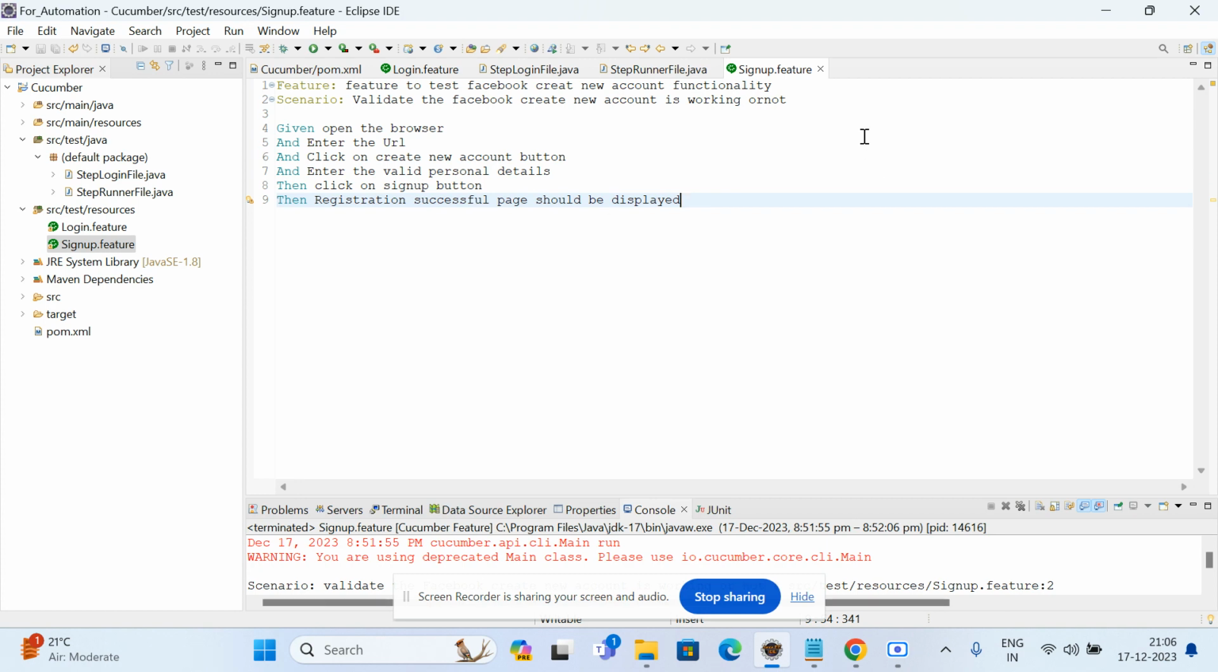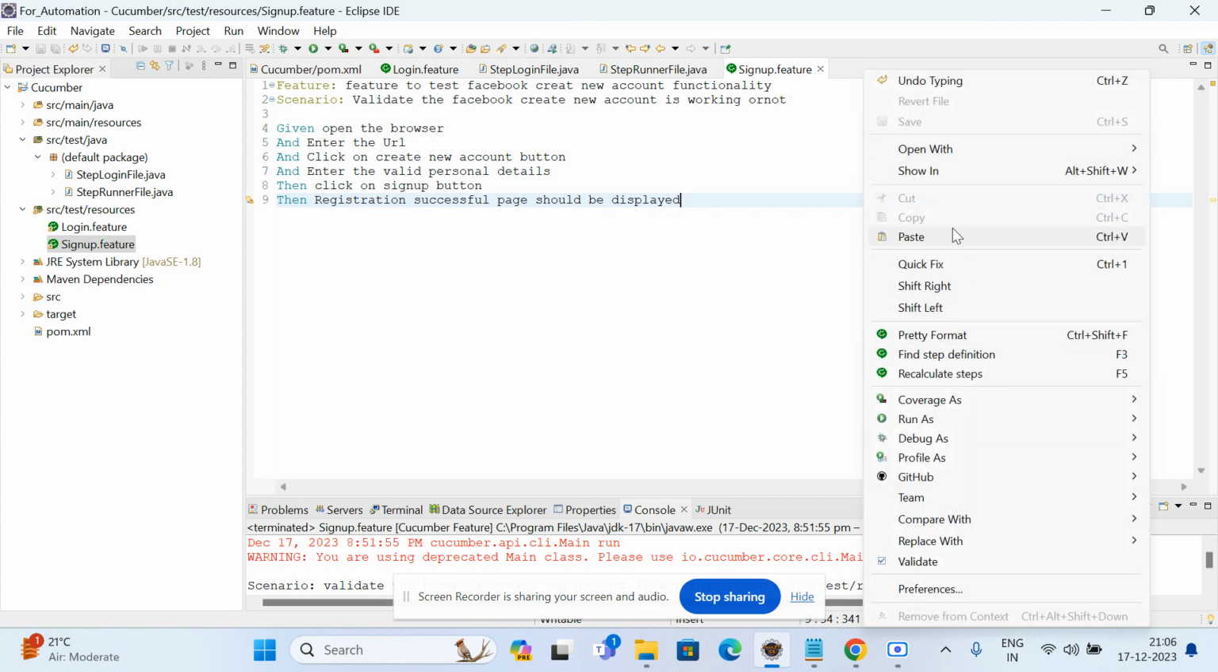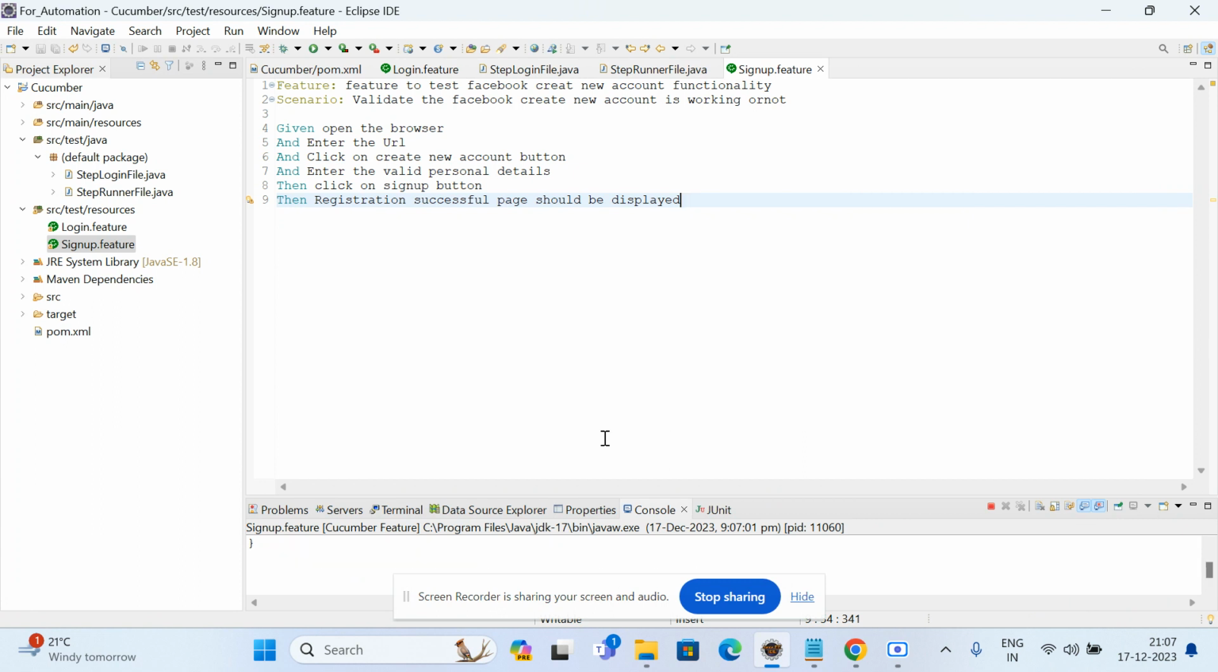click on the run as. If you don't see this type of option, cucumber feature, then you have to install the cucumber plugin, which I have already explained in our previous session, help, marketplace. Then you have to install the plugin, then only you can see this type of option. Okay, so you have to click on this one.